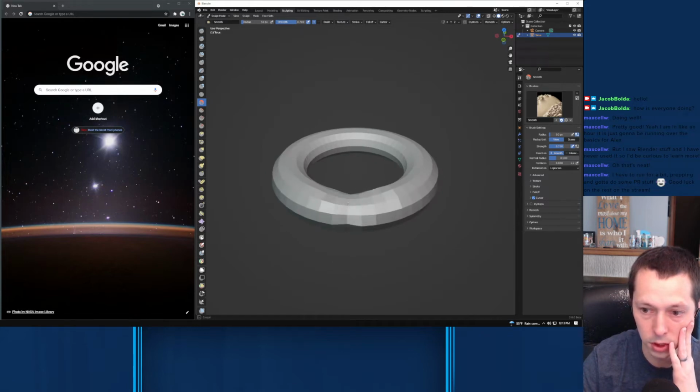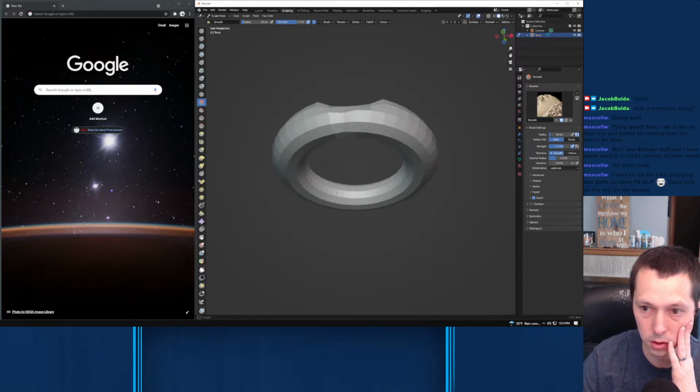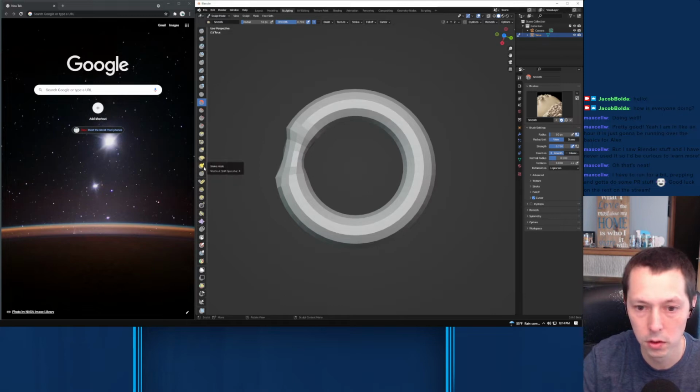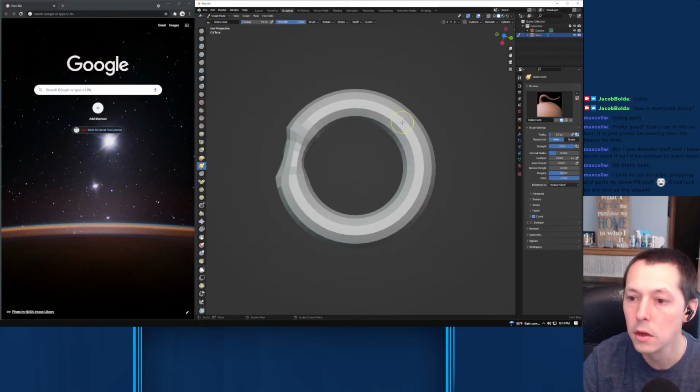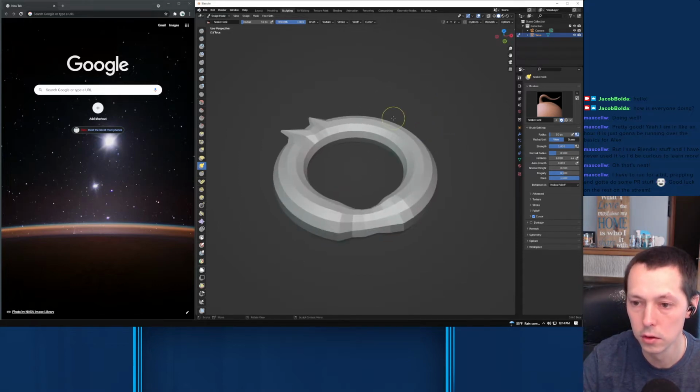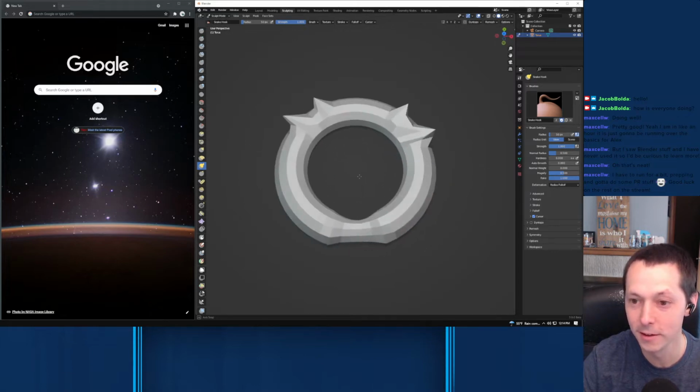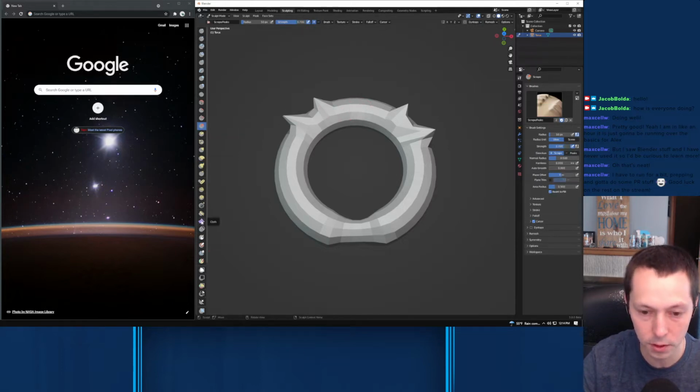So like, we can do a bunch of like smoothing. Just to give it a little bit of depth here. Snake hook, what? I have no idea what I'm doing. I'm just playing around right now. I'm not trying to achieve a specific thing. I'm kind of just playing around with the sculpting tools and the stuff in general.